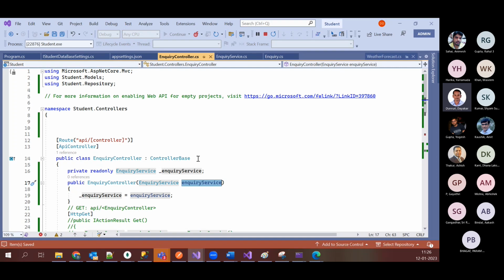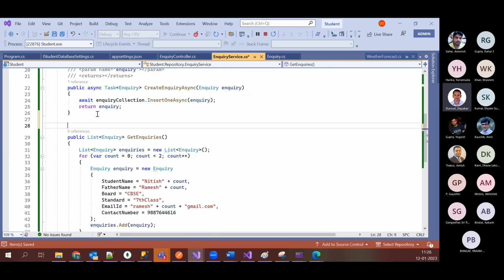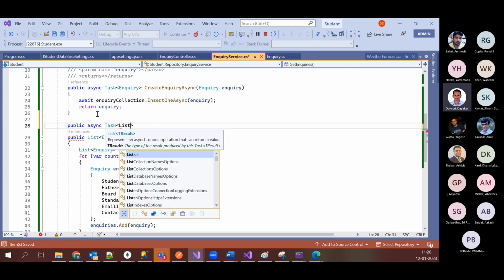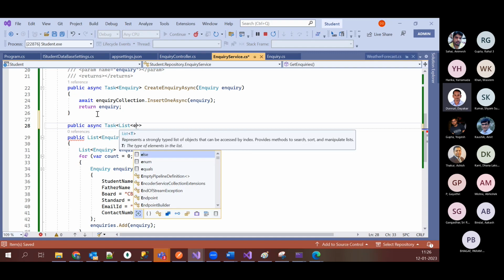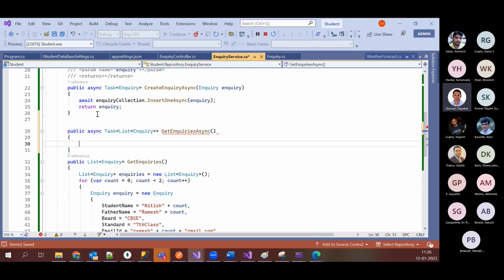Okay, that is one thing. Suppose people are not very familiar, now this is inserting, right? Why can't you write a public async task, and we need to return the list of inquiries? List, right? Get the inquiries. So we can say GetInquiriesAsync. Please try to do this method. At least try to implement this. I'm not going to pass any input over here.